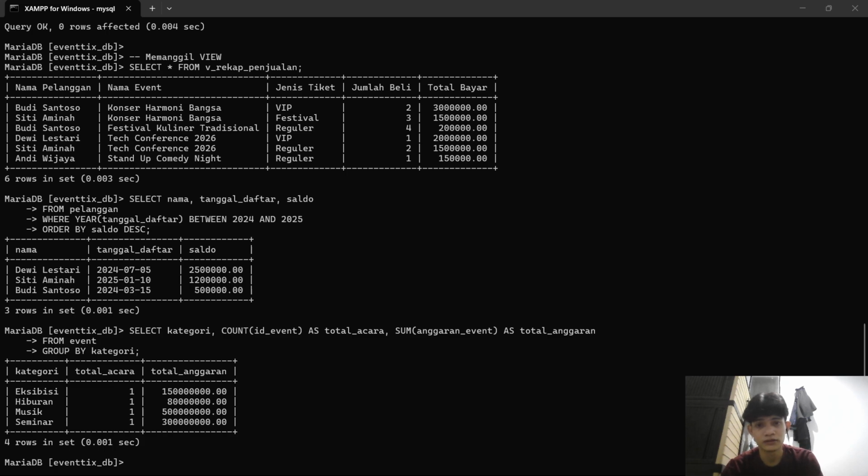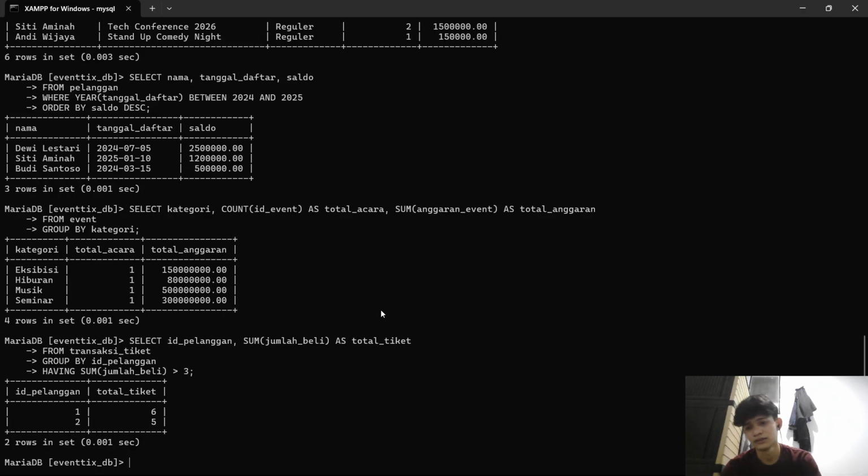Go to number eight. We identify loyal customers who have purchased more than 3 tickets in total, using group by to group the transaction history by customer ID, and then we apply the having clause that filters only those whose total ticket quantity is greater than 3. You can see the customer ID 1 and 2, with the total tickets 6 and 5.